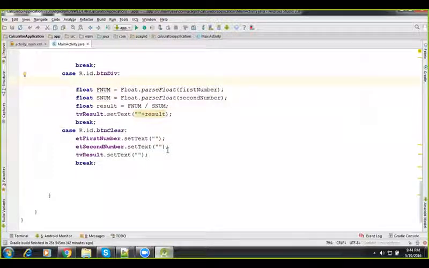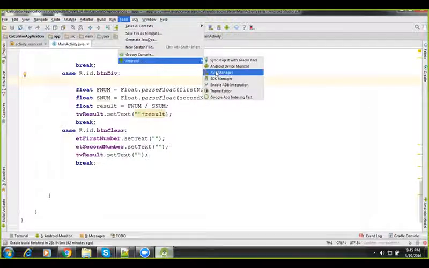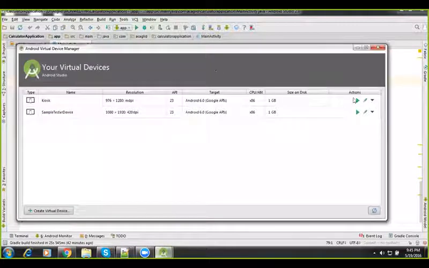Fine. So you have to test this application or not? Where can you test your applications? We have to create one dummy device that we call an emulator. From where can you get these things? See, guys, we go to Tools, select Android, and we'll find AVD, Android Virtual Device Manager. Just click on this one.